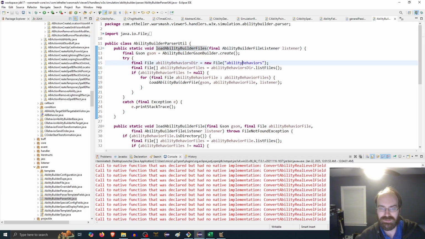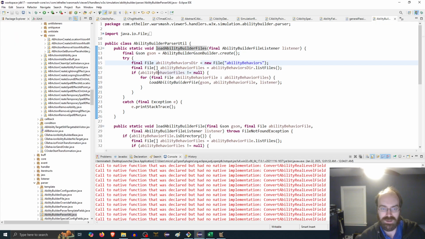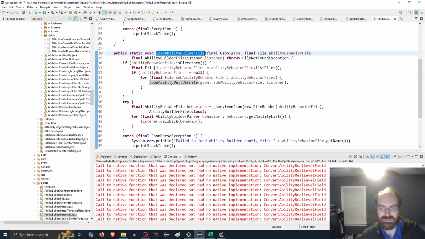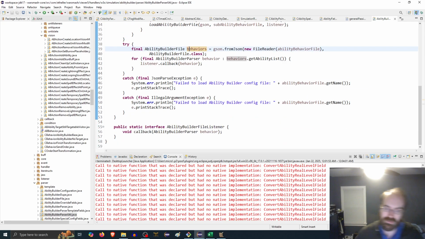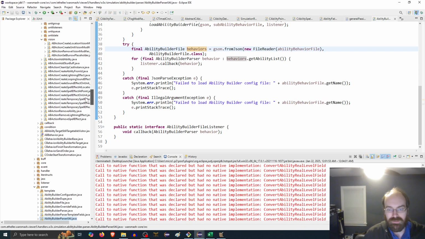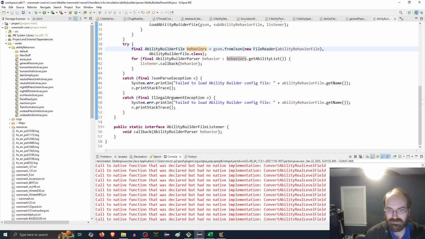All right, you know what this does? It loads ability behavior files. It goes to a folder called ability behaviors and it gets all the stuff in that folder. And then it's like, did I spell the folder wrong? This has been working for a while, but now it's not. We go to ability behaviors for every file in that thing. Load ability builder file. If that's itself a directory, we load that. Otherwise, we'd spin it up as a JSON. I mean, you would think that would work, right? Maybe it doesn't. Why doesn't it?